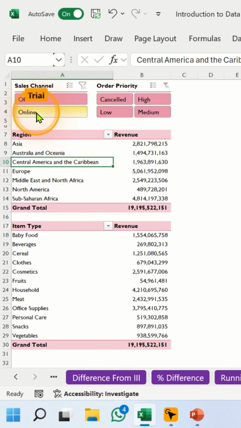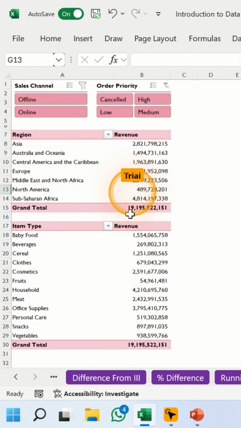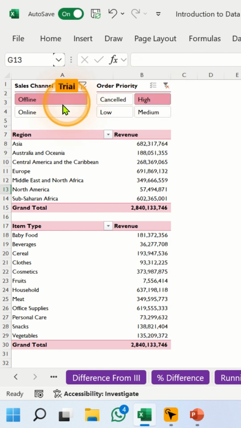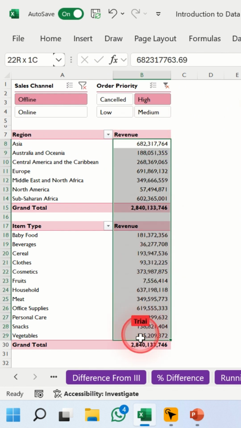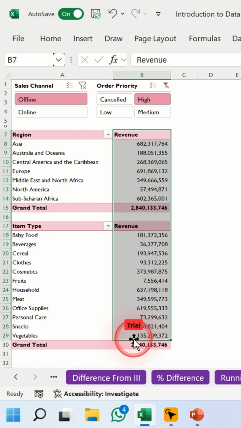I can turn on the online sales channel and it will show me how we collected using that particular sales channel. Or I would like to filter these two reports on how much we collected in the offline mode, looking at the high order priority option. So I can tap both options in the sales channel slicer as well as the order priority slicer, and my numbers in the two reports will update. So how do we do this kind of visual filters?